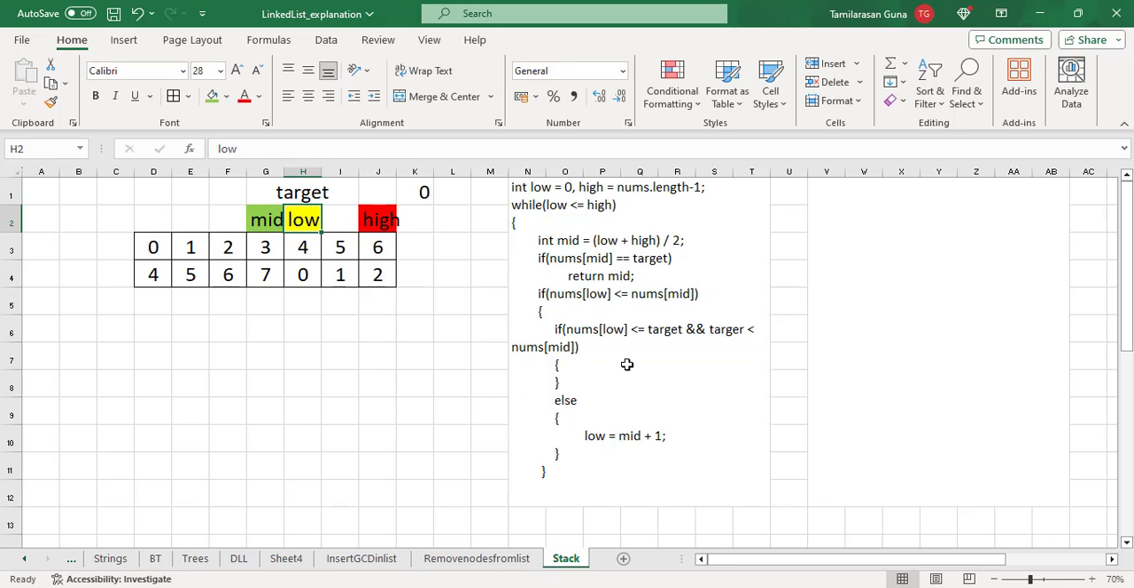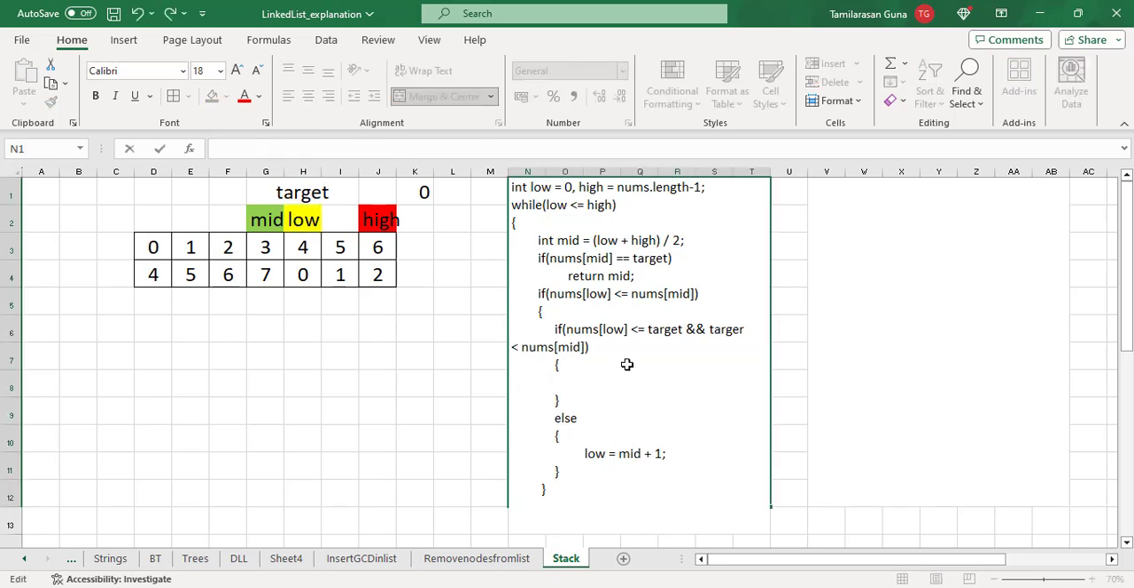In case the condition is true, what do I have to do? I have to update my high value as mid minus 1, which means the element is present before mid, not after mid. Okay, what if the condition is false? What if this condition, nums of low is less than or equal to nums of mid, is false?